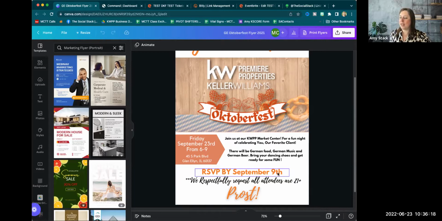So again, if you're at another market center or you're doing a different event, just make sure you have your dates lined up so you know when to have that appropriate RSVP date by, and expect that people won't RSVP by the date on the flyer, and give yourself a little wiggle room to follow up with them. So that's my biggest disclaimer for you here.